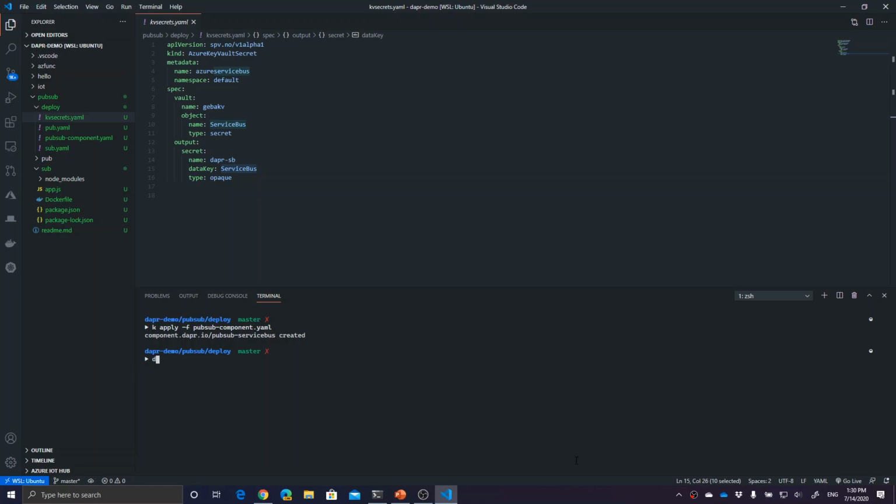Component is now created. If you have the Dapr CLI installed, you can use Dapr components -k, and that will list out the components that Dapr knows about. In this case, Dapr on Kubernetes, not your local Dapr on your local machine, hence the -k that we are using there as a parameter. Great, we have the PubSub component there.